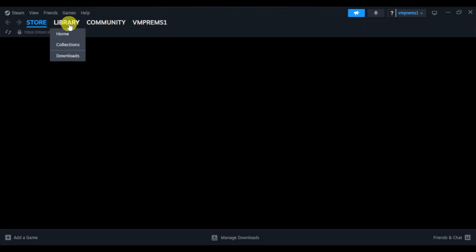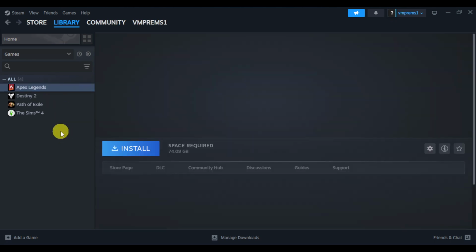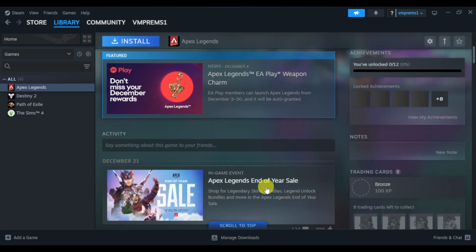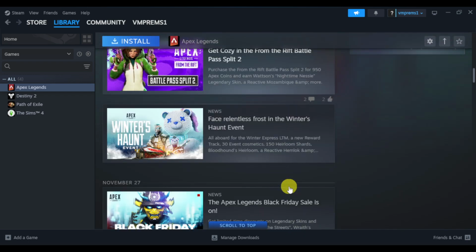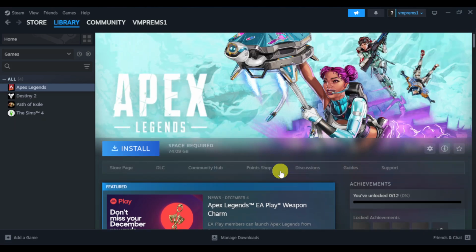Just head over right here to your library, and then once you have done that, you should be able to see in here all of the things that you have purchased. So for example, let's choose in here this Apex Legends. So if you want to request a refund for this one, you should be able to scroll down and see in here a refund option. However, if this is actually a free game, you won't be able to request a refund.